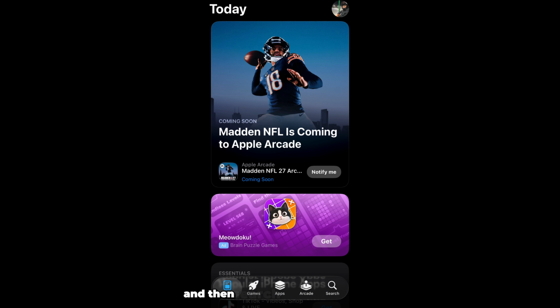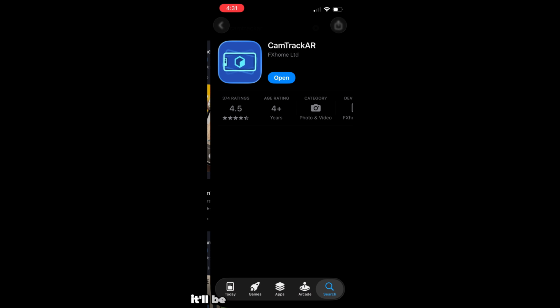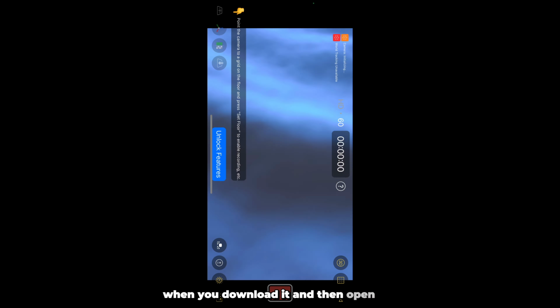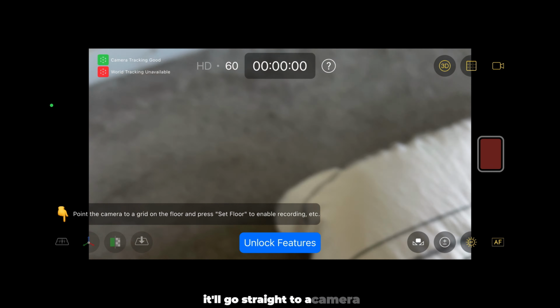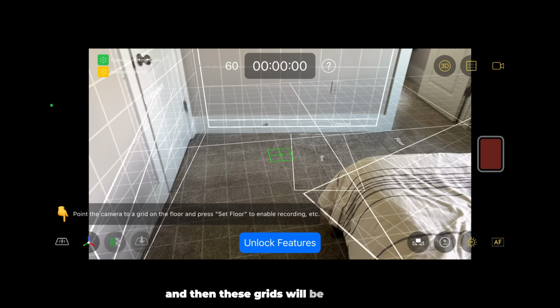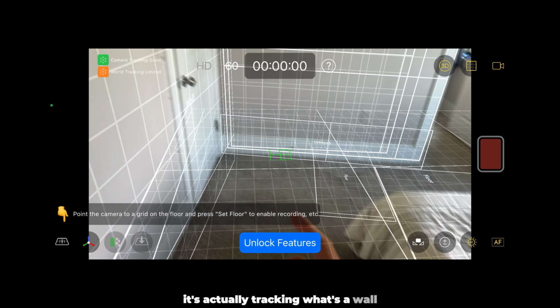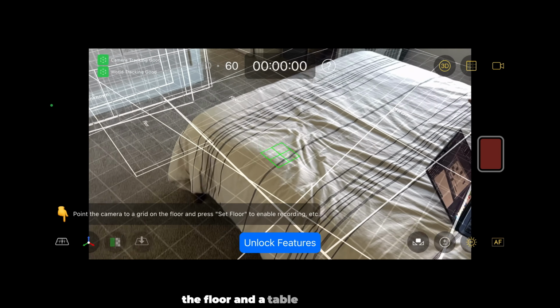Go to your phone and open the App Store and then search for an app called Camtrack AR. It'll be this app with a blue logo. When you download it and then open the app, it'll go straight to a camera, and then these grids will be popping up on screen. It's actually tracking what's a wall, the floor, and a table, stuff like that.